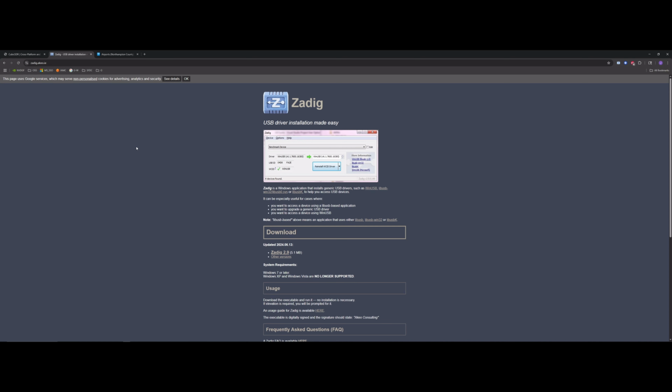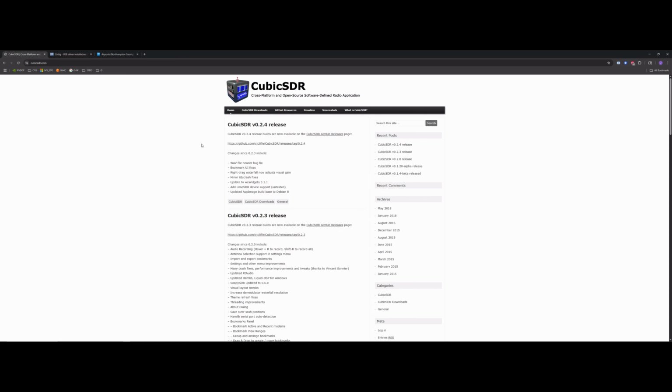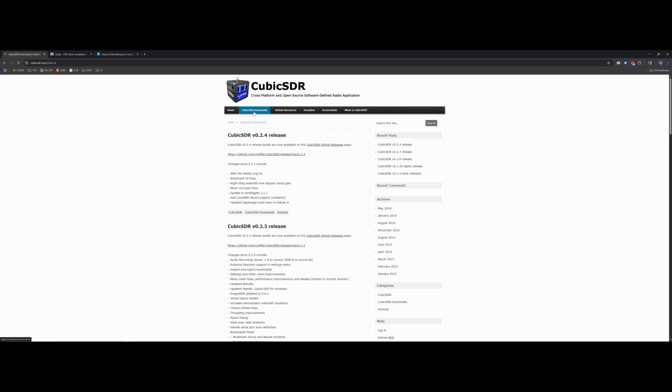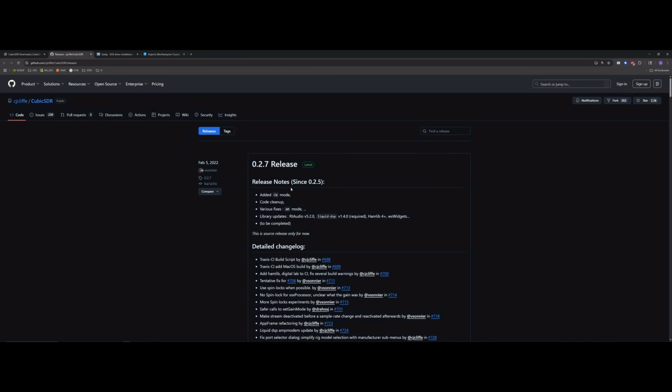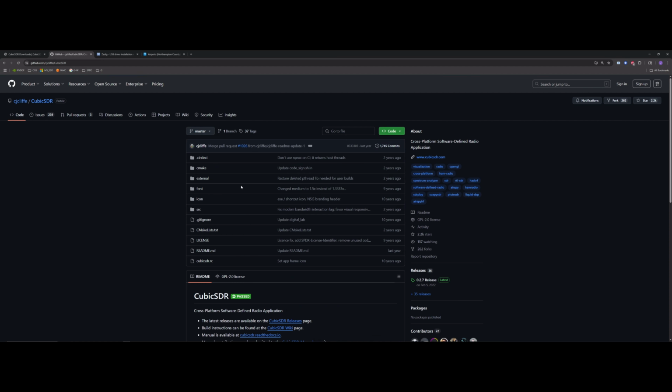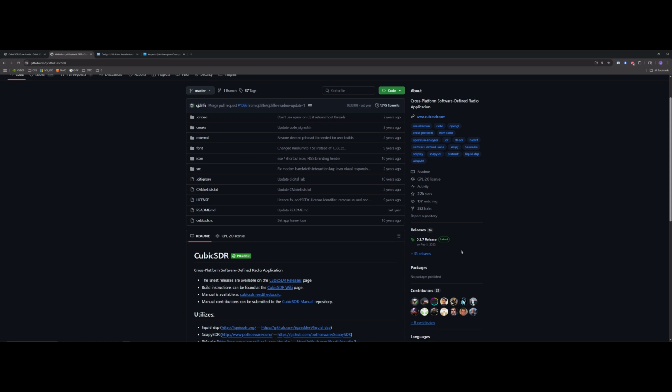So with all that out of the way, CubicSDR, you install it from CubicSDR.com, and then you would just go to the CubicSDR downloads and pull whatever version. I believe they also have a GitHub. For whatever reason, it only has 0.2.4 here. So you would go to the GitHub releases, and then you would see the latest releases over here in the code, right? So that's where I got mine from.